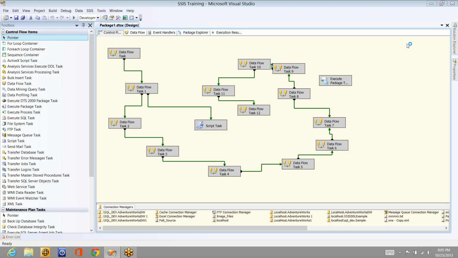Welcome back, guys, to the training sessions, and we stopped at transformations, right? Yesterday, in the last session, we put an end to transformations after completing them. In this session we are going to discuss data flow destinations.